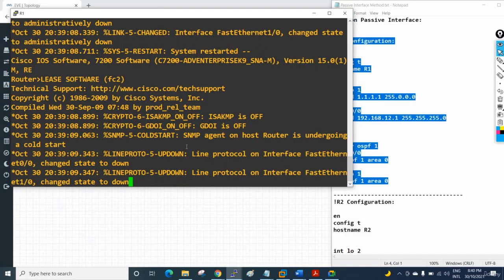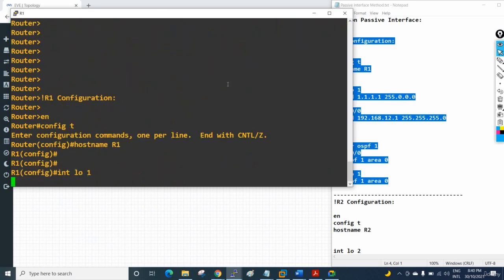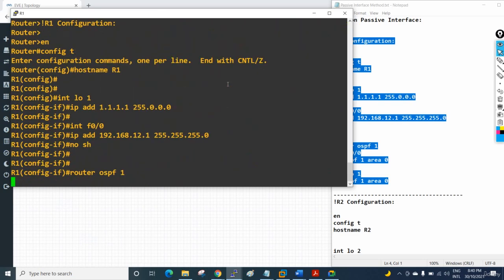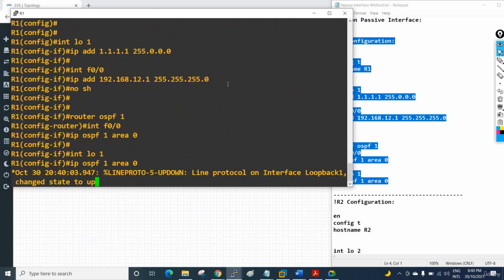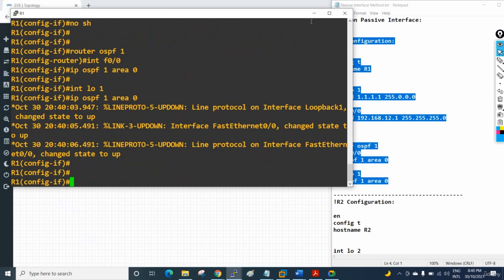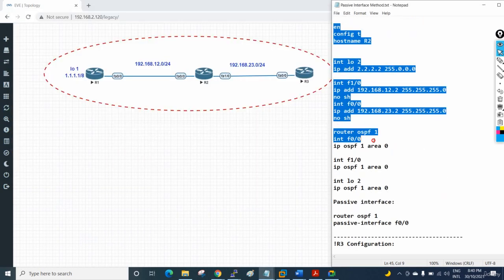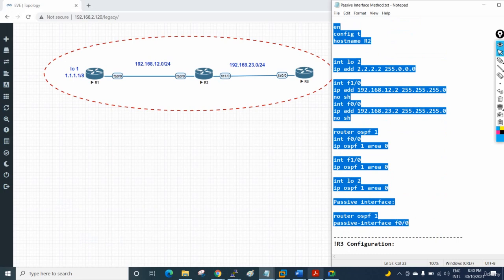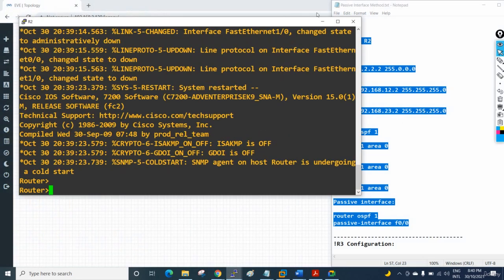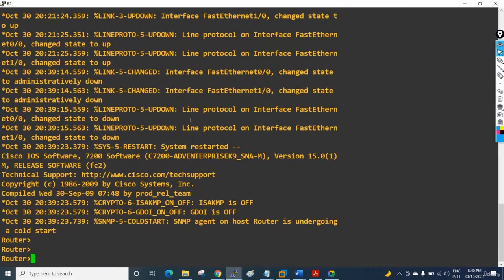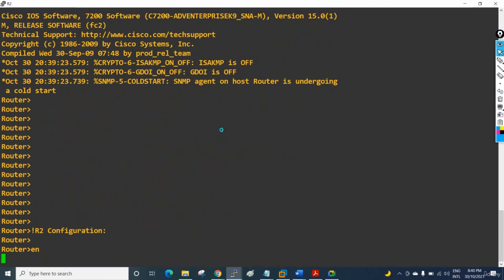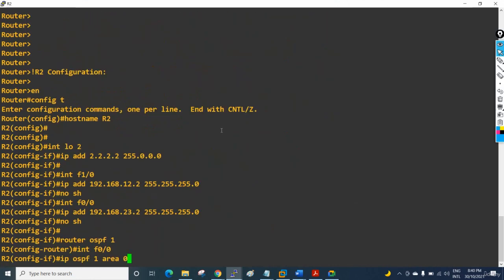So I will go to R1. This is R1. I will paste this configuration in R1. If you see, we are not getting any error. Everything is good. So now I will copy this configuration from here to R2. I will paste this in R2. So this is R2 here, and I will paste here. Okay, I pasted this one here.